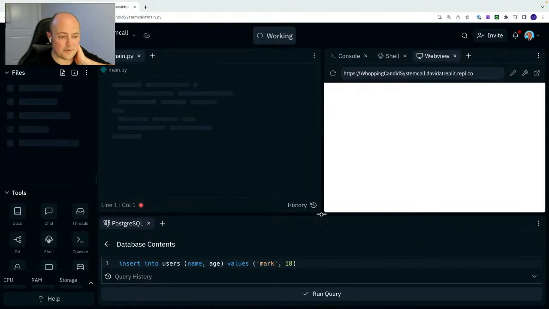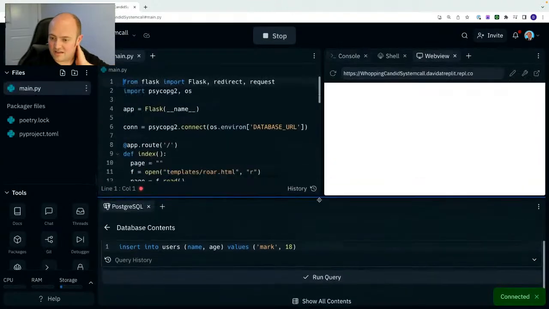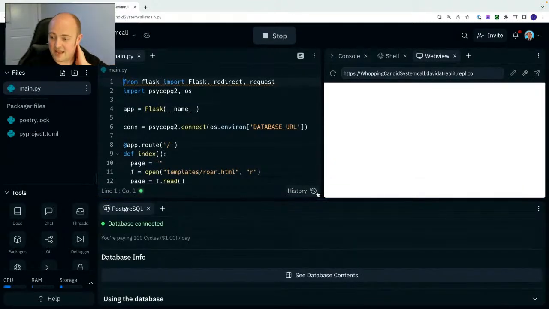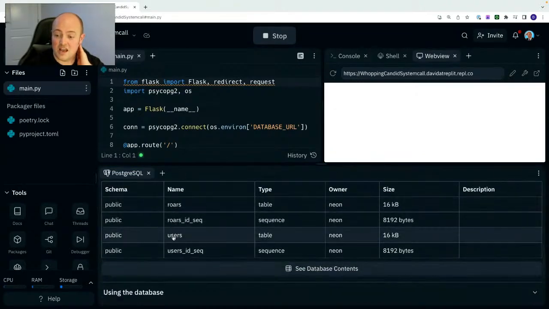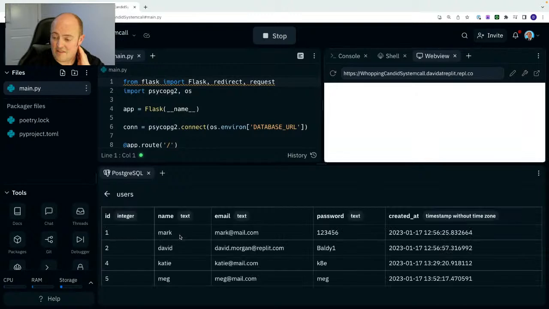So at the bottom there, you'll see I've got my database tab. This is a completely different database. But if I go to see database contents, you'll see I've got multiple tables here, and I've got a users table, and it gives me a preview of the data in it quite quickly.